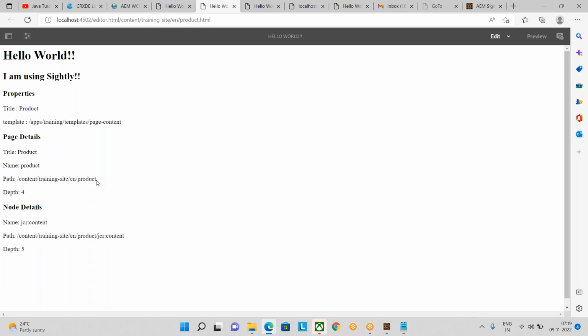What is the depth? Depth means the level of the page in the hierarchy of your website. So you can calculate it from the path. Content is 1, training site 2, EN 3, product 4, depth is 4. Now go to the triangle page. Depth should be 5, and the path is content training site EN product triangle. Depth is 5.